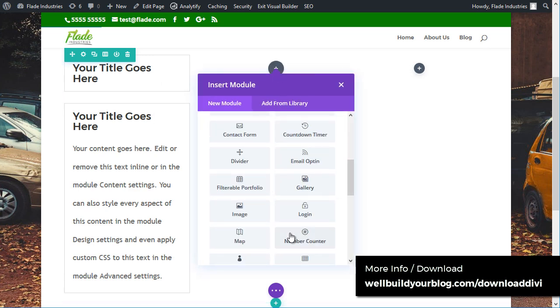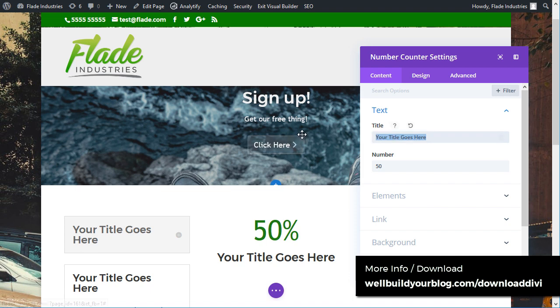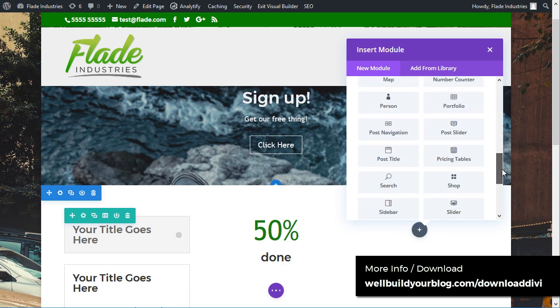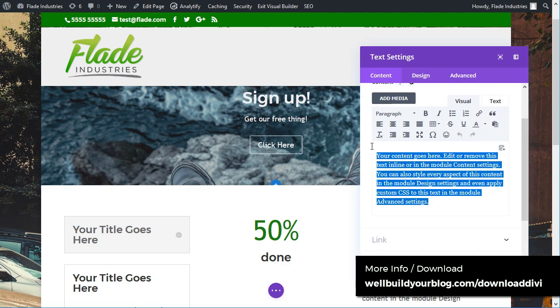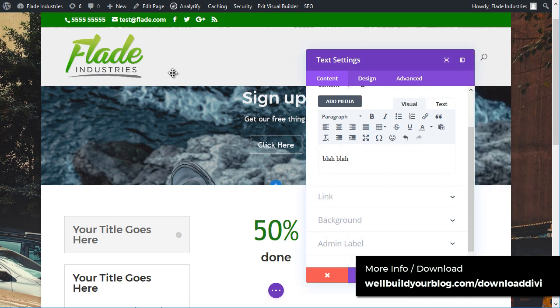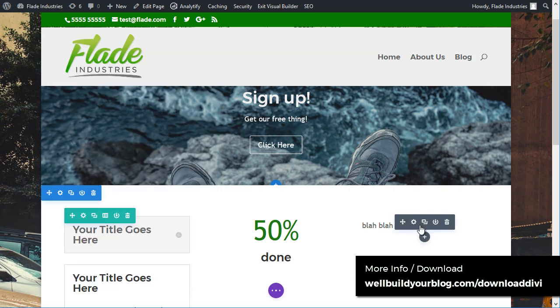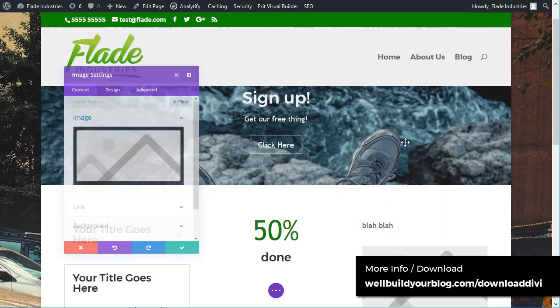Maybe I want to add a number counter, 50. The title goes here, so 50%, done. I want to add a simple text option in there and go to text. And this actually just has your default WordPress editor, so I can go blah, blah, blah, across. I can add media as normal, or I can actually add underneath that an image.